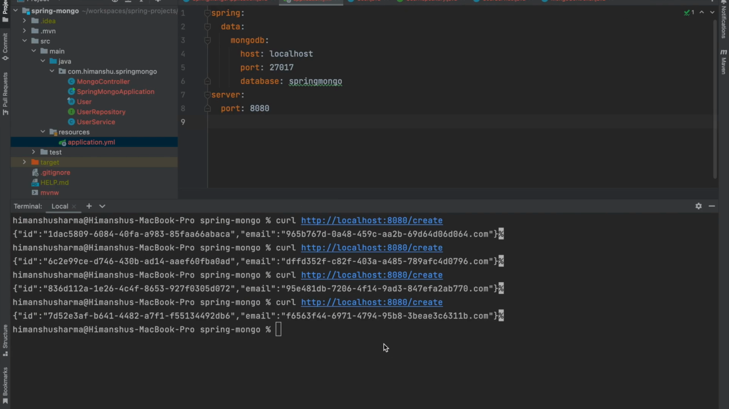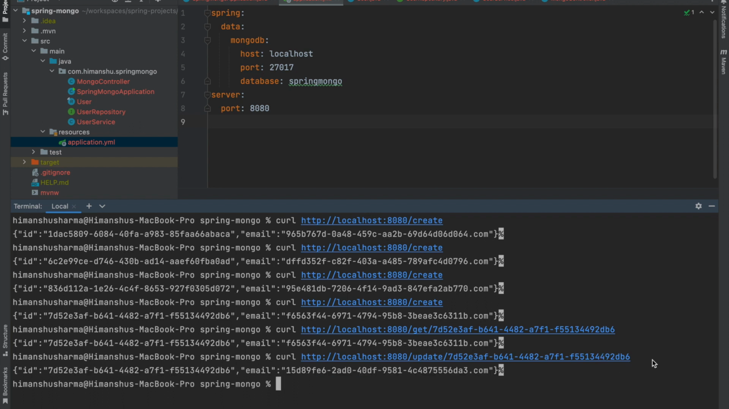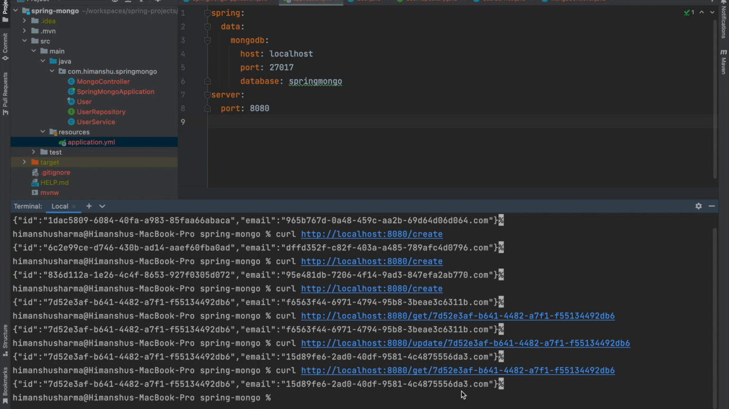Let's try our other endpoints. Let's say I want to get this one. So we say get, enter, yeah, it's working. Now let's say update. I want to update this one, and the expectation over here is whenever I execute the update endpoint, it will change the email for this user. So currently it's sending with 311b.com. Let's enter, and yes, it changes to 6da3. Let's try to fetch it again, and yes, we have the updated one.